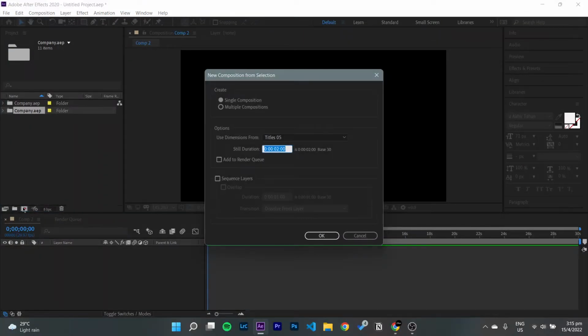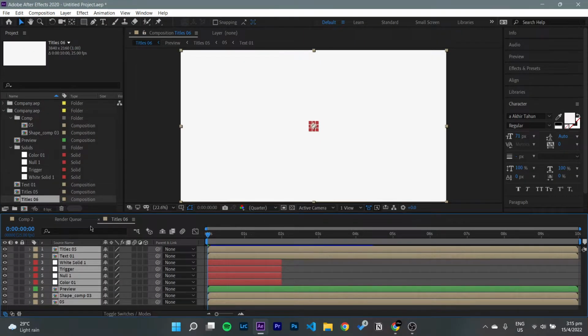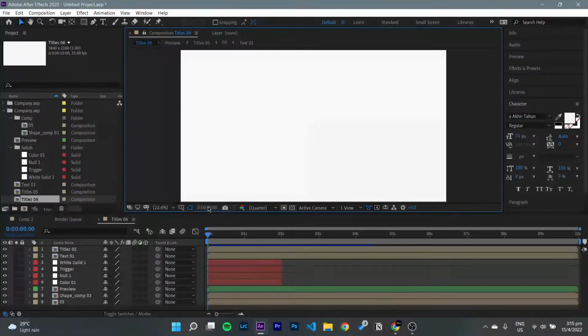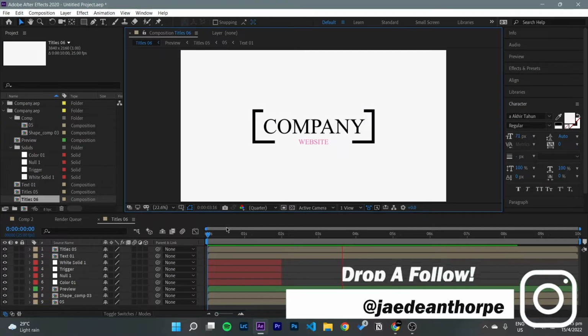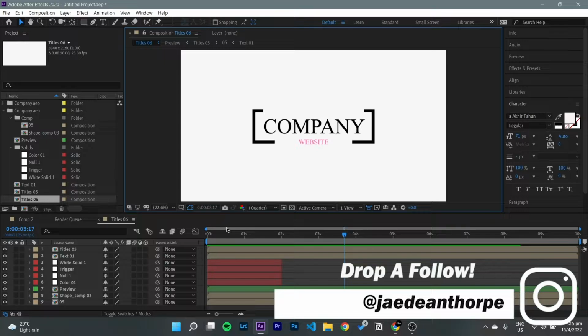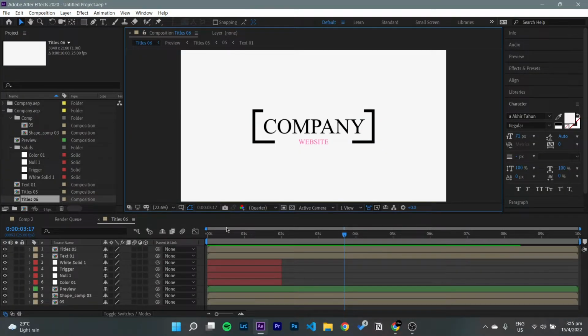Alright, so now what we want to do is drag it down to the composition to basically start on the composition, and here you can see we have everything loaded. So let's see how a preview of it looks. Wow, that looks good.